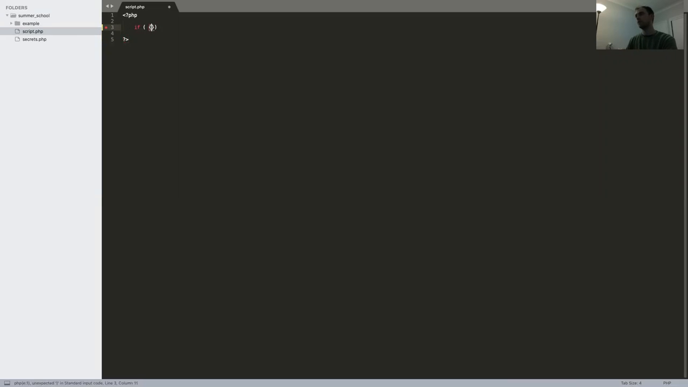Recall that when I have an if statement, let's set age to, say, 20. In these circular brackets, any expression that I put in will be evaluated. Let me give you an example of an expression that would be true: if age is less than 25. In this case, this expression, age is less than 25, is true because age is 20.